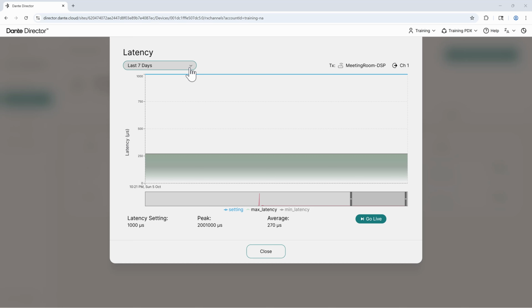Here we're looking at a time series chart for channel 1 of a mixer. On the left, we see the latency in microseconds. Across the bottom is the time range we're reviewing, with a zoom slider that allows us to narrow down the range. The chart shows us the current latency, peak values, and the average.